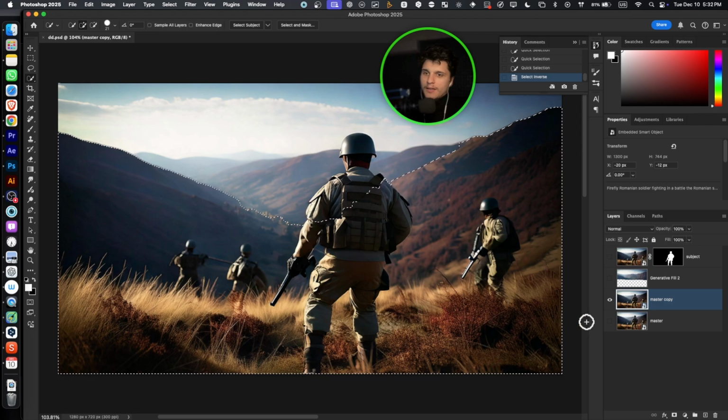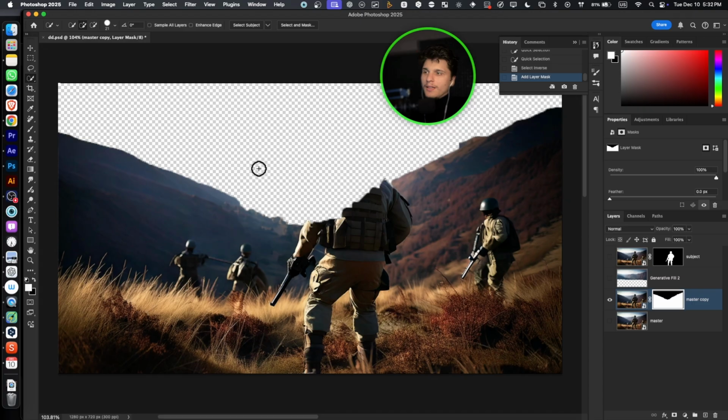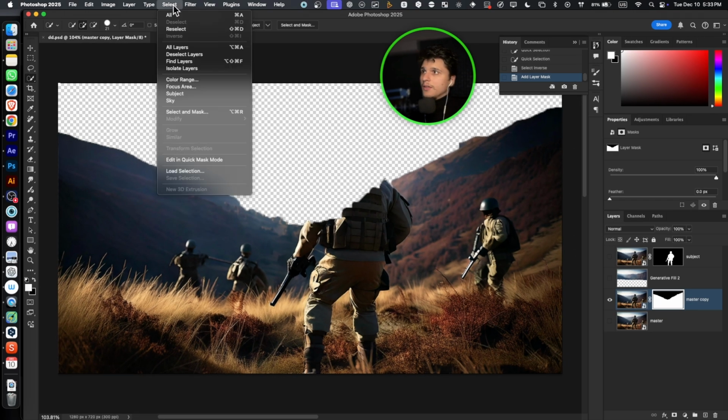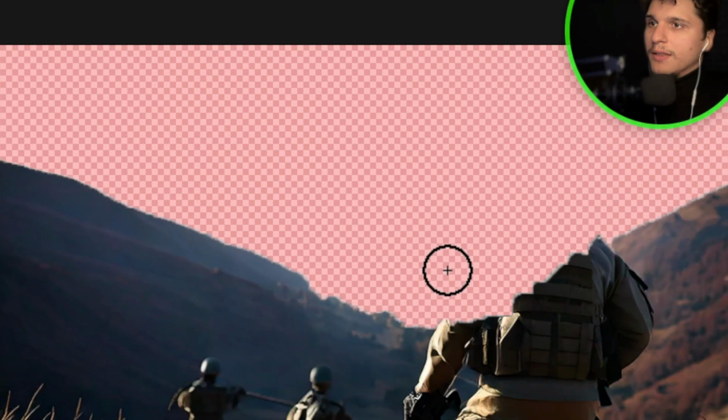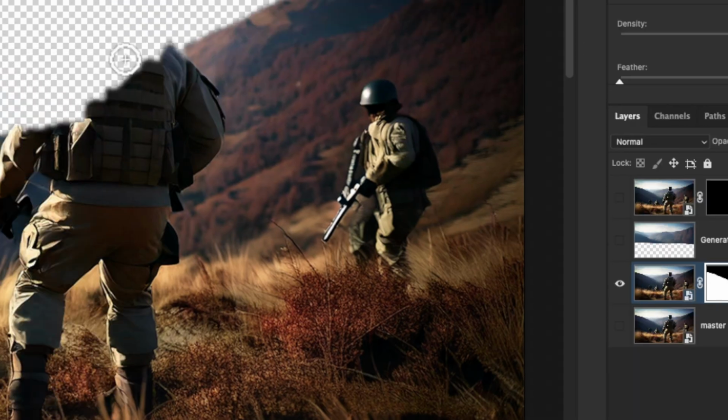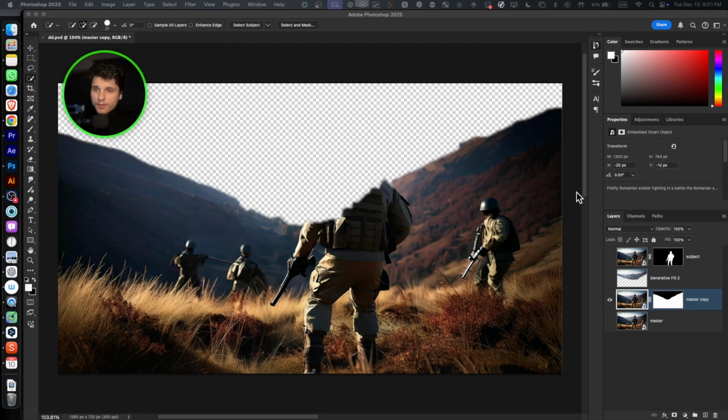Okay, and then we're gonna click on mask here. And now this is what we have. If you see that the corners and edges are not sharp, to fix this, we can go to selection here and select and mask. And here we have a feather, which will make the edges more smooth, more soft. Let's click on OK.